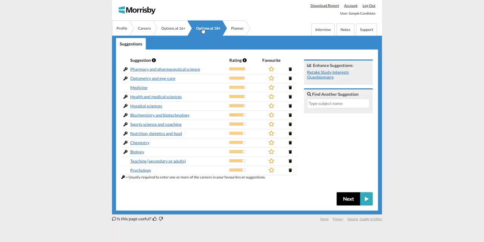Options at 18. Might seem like a long way right now, but actually it won't be long before you start thinking, what do I do after year 12? And if you're thinking of going on and doing a degree, then there's a questionnaire here already built into this system that is really nice, takes about 8 minutes, and it will refine the information you've already given us by telling us a little bit more about what you're interested in studying rather than what careers you're interested in doing.